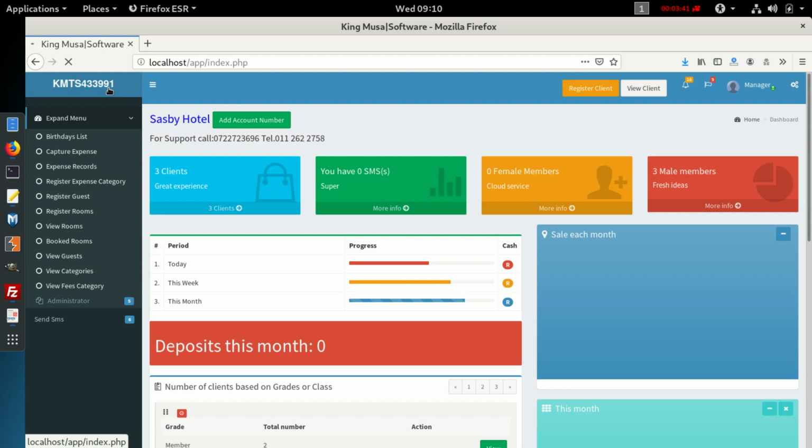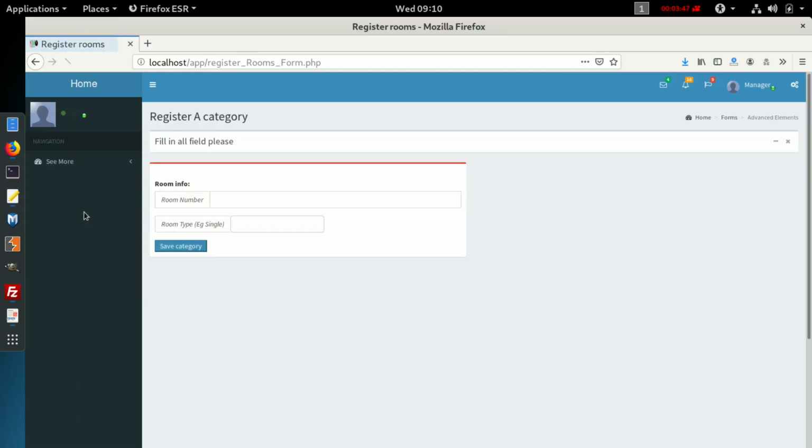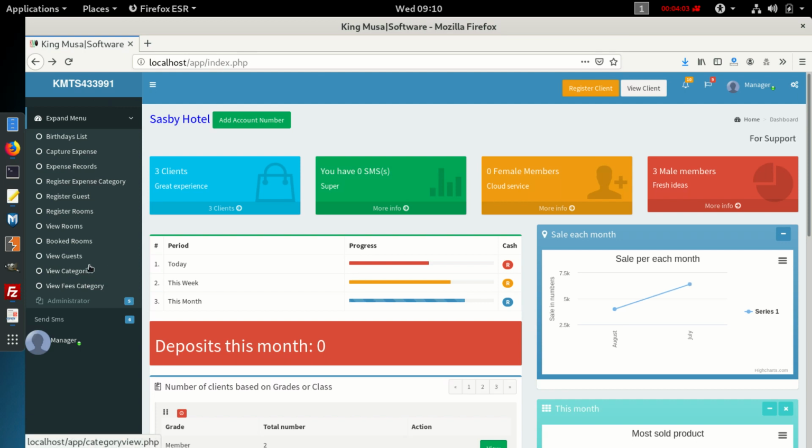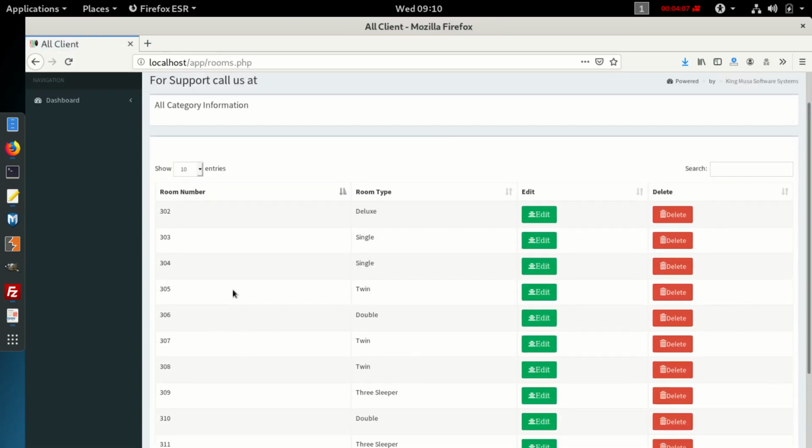So what you do here, you come and say register a room. When you click on register room, this is when you put in the room number and also the category of the room. You can say maybe this is going to be a single room, or 1, 3 or 2, but which type of room. You save. After saving that, you can go back here and view your room. So you know that the room I put in, this is the room.